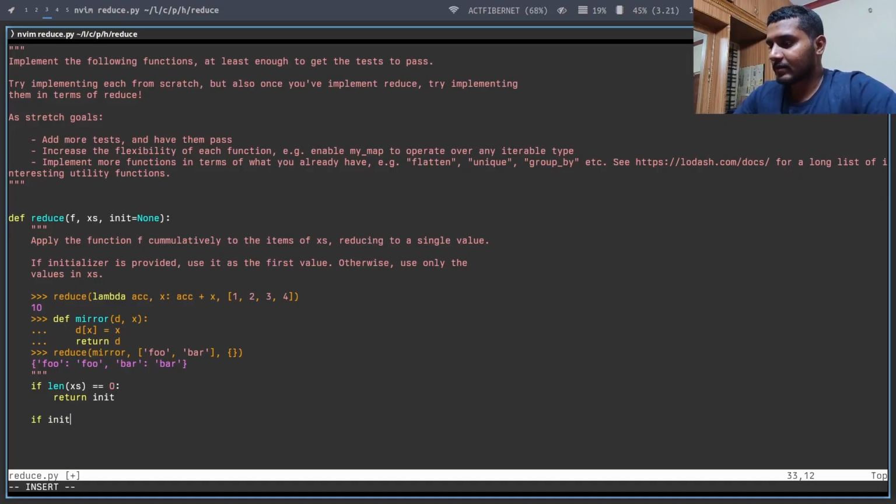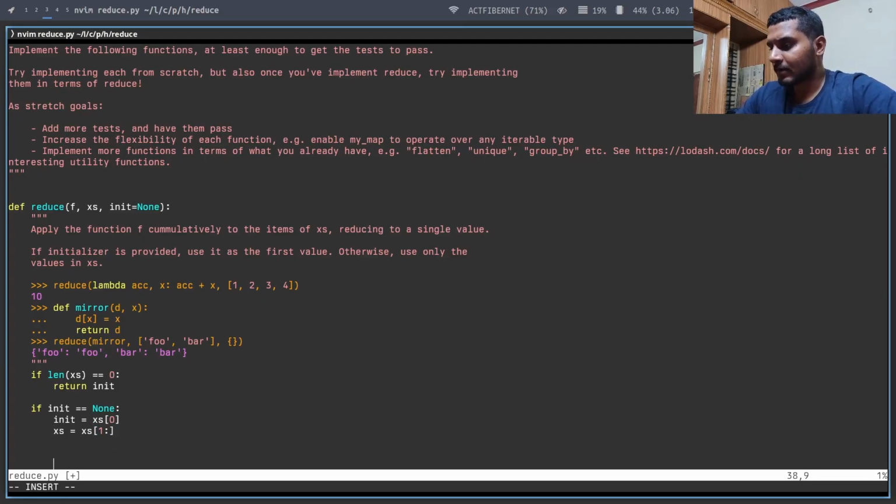If init equals none, init equals xs of 0, and xs, I'm doing a mutation here, xs is 1 till the end. This is called slicing in Python. More about that later.